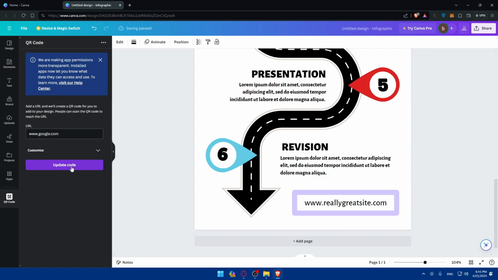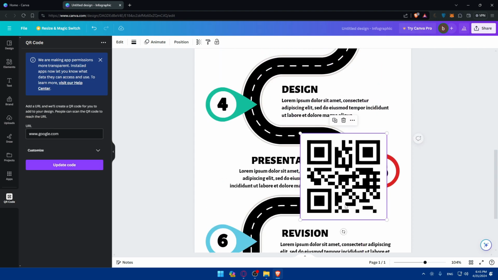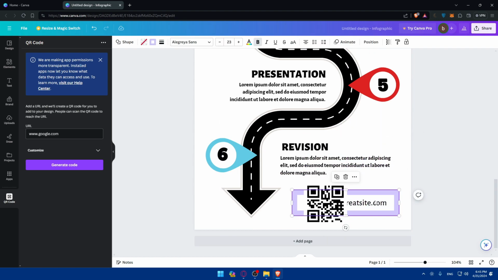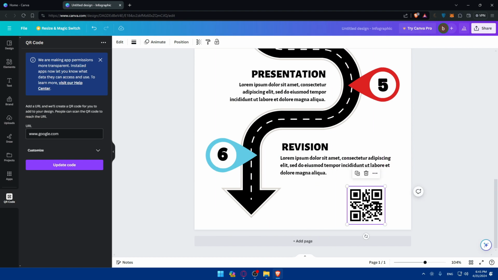Once I click on generate code, here it is. I'll just close it here or put it here in the bottom. As an example, I'll remove this and make this instead. So when people scan this, they'll be taken to google.com right away. Of course, if you change the URL, make sure to click on update code.